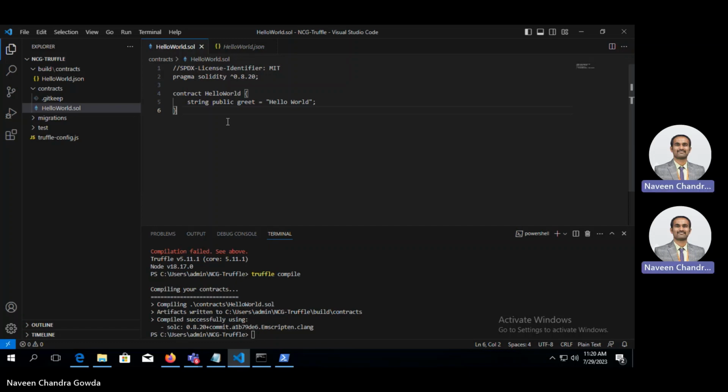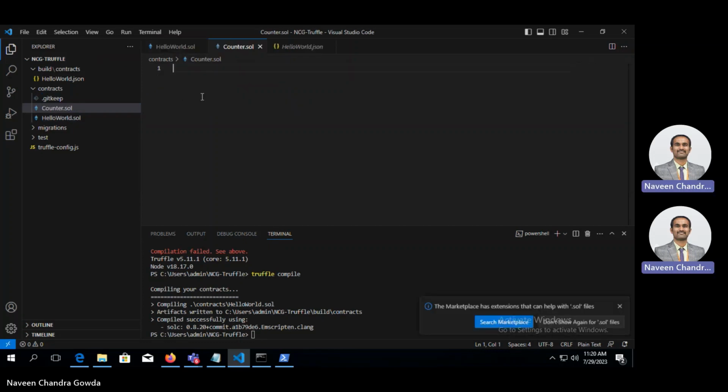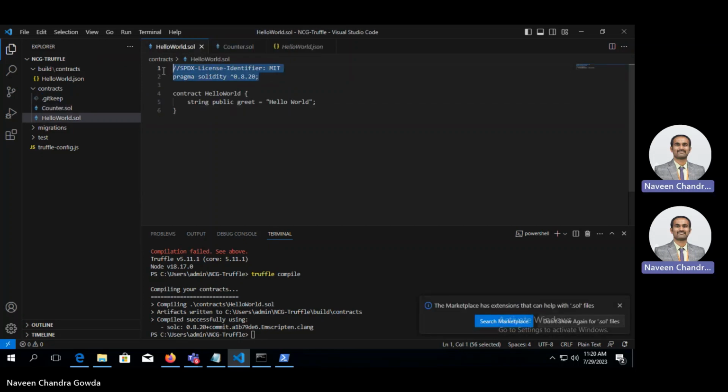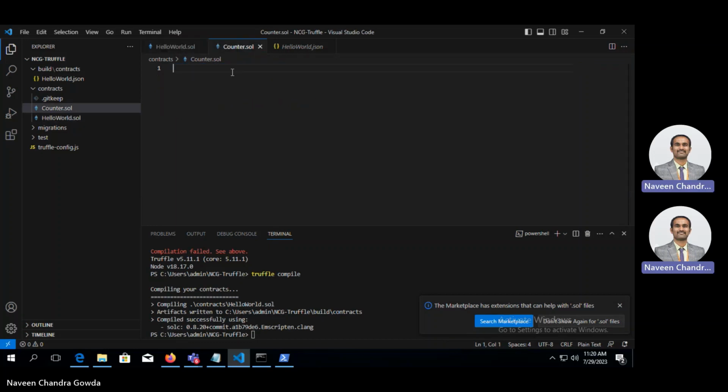See, one more difference. Let me highlight it when you compare with Remix. Suppose here we have only one Solidity file. Let me create one more Solidity file, a simple one, just to increase and decrease counter values. I'll call it counter.sol, SOL for Solidity. So here, as usual, these lines are compulsory, so I'll just copy paste.